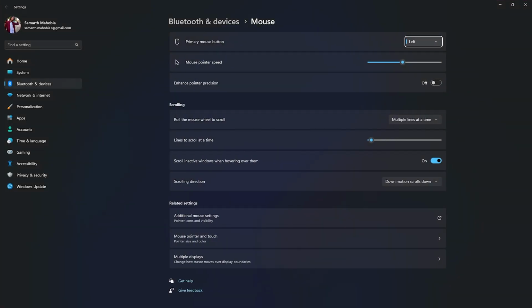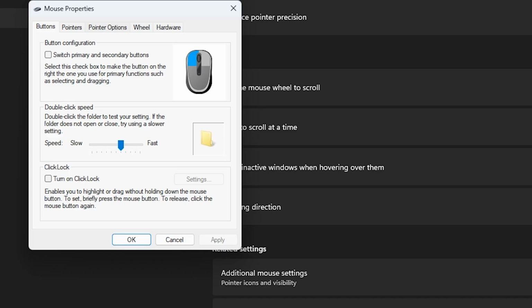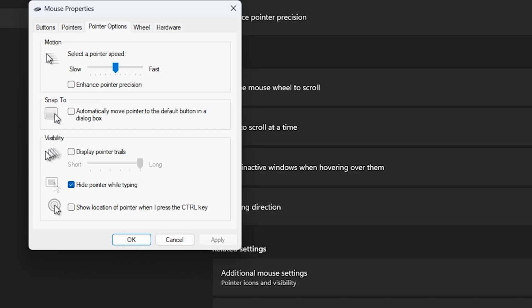Step number two is the mouse settings, and for that simply search for mouse settings over here and then click on it. Once you are here, scroll a bit down until you find additional mouse settings. Once the mouse property is open in front of you, head over to the pointer options, and then for motion you have to set it to the 6th tick from the beginning. So that should be 1st, 2nd, 3rd, 4th, 5th and 6th. If it is not here, slide it over here.